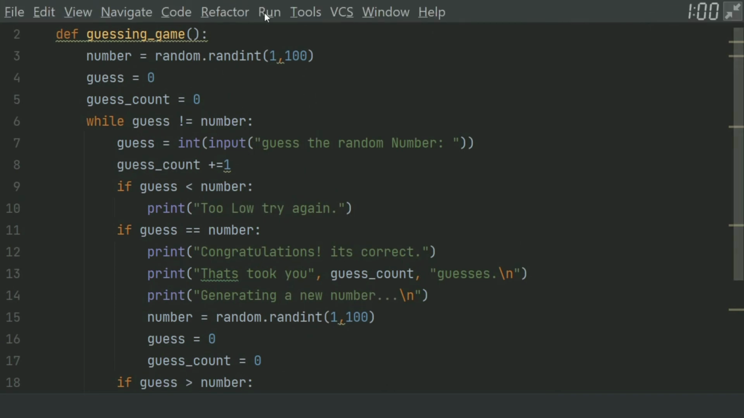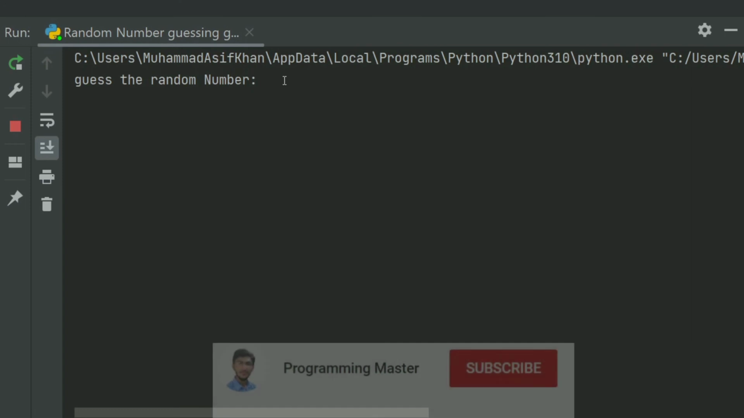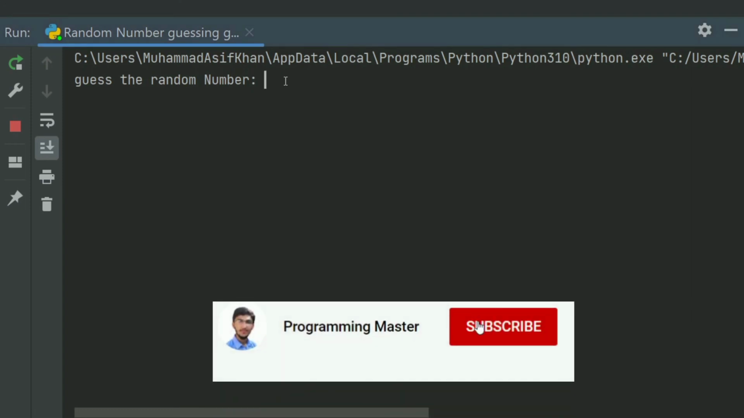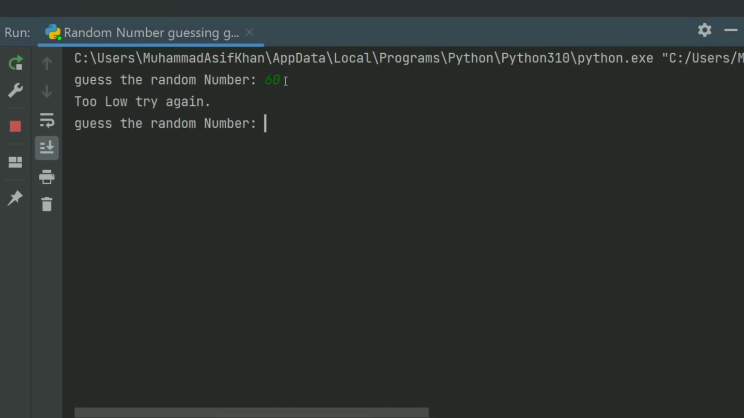Run the program. Guess the random number. Let's enter 60. Too low. Try again. Guess the random number. Enter 80. Too high. Try again. Guess the random number. Enter 72.